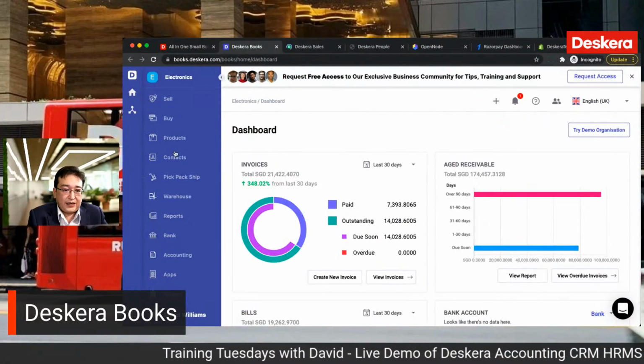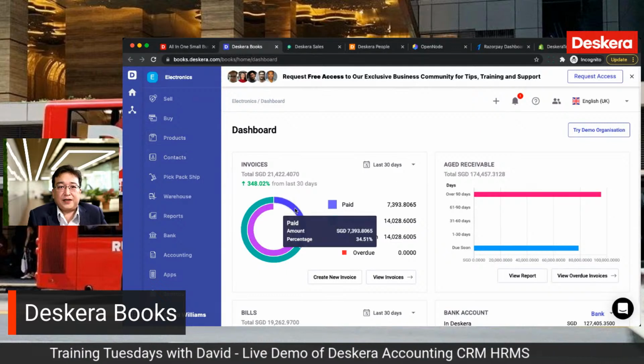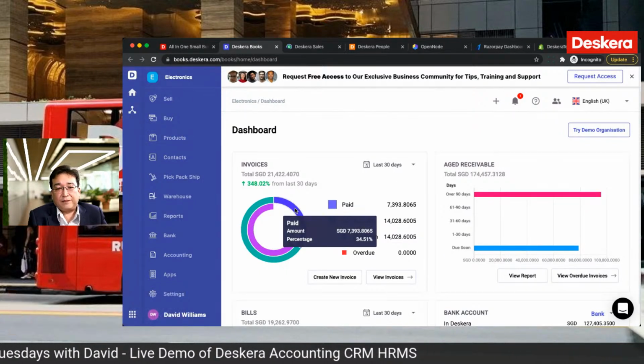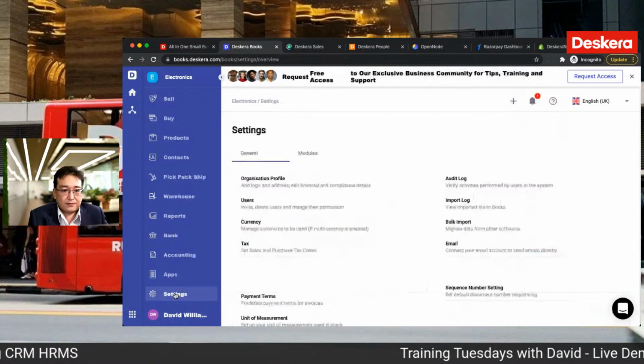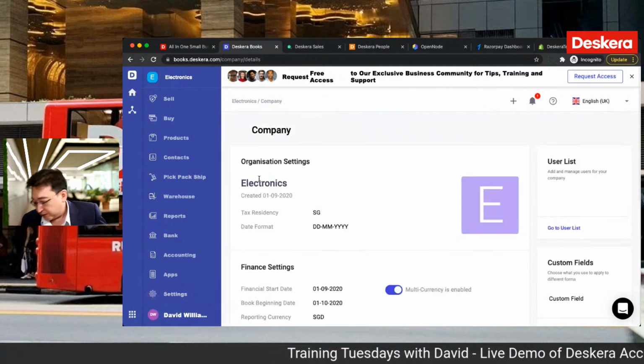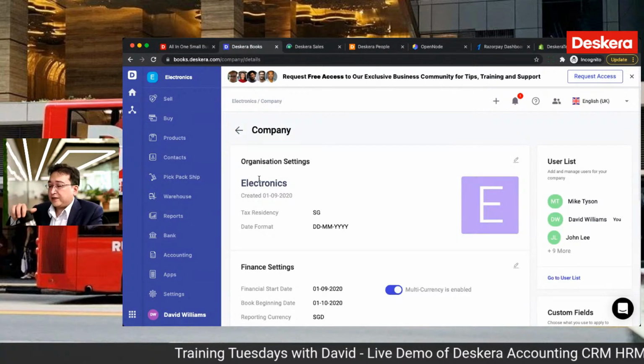So the key thing is that after you set up your company, you put in, of course, your company name, your book beginning date, your financial year date, your tax registry. Then you can go to settings here, and we can click on organization profile. Sorry, let me just get.